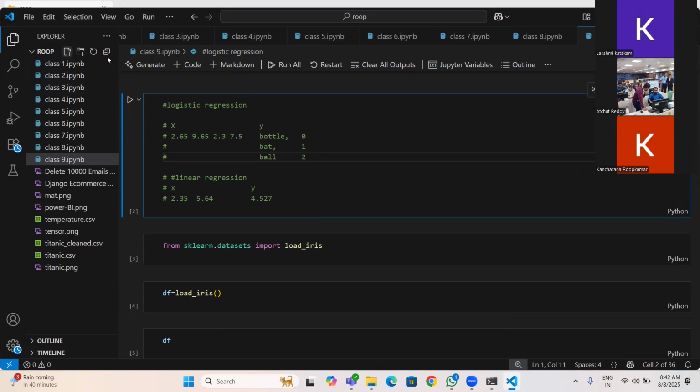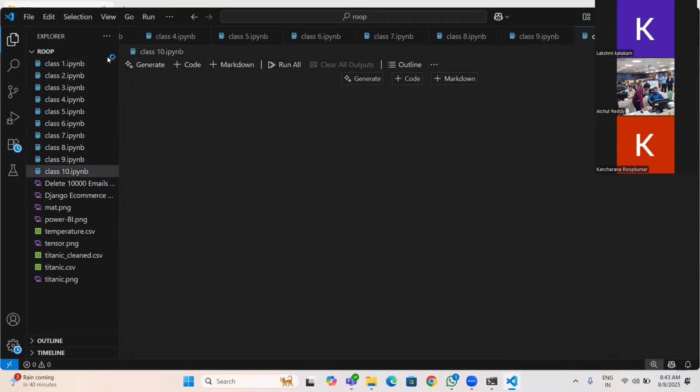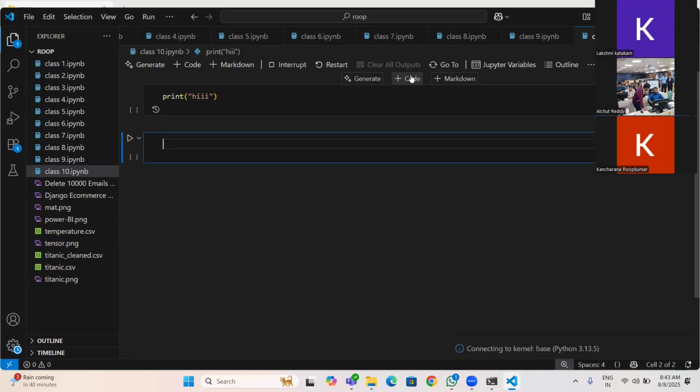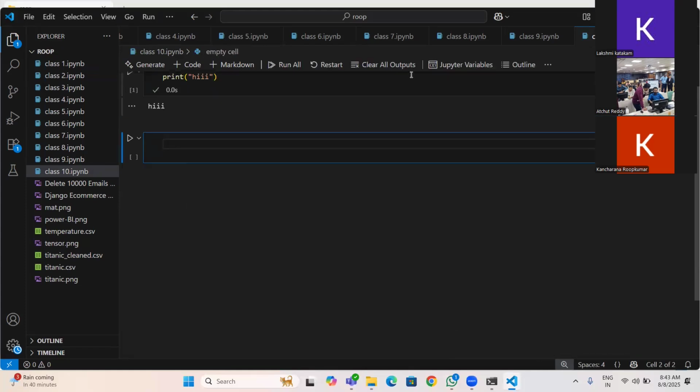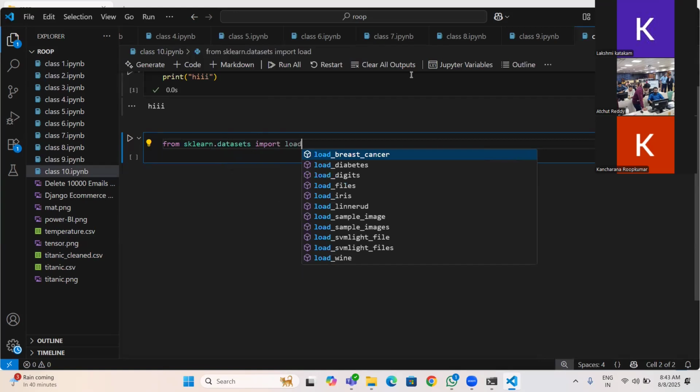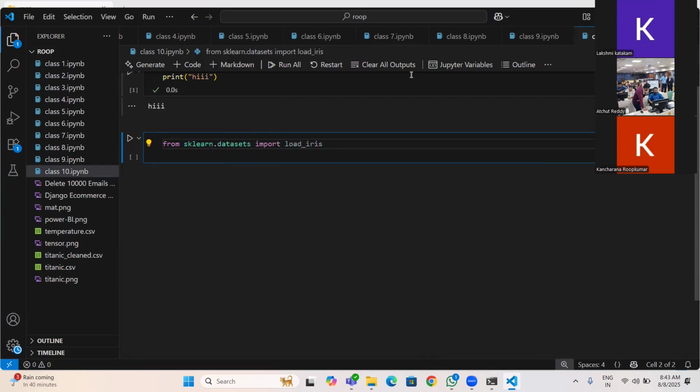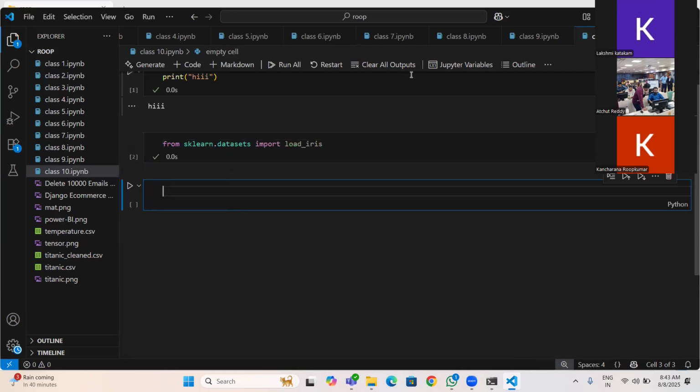10.ipynb. So in the code, what we have to do first is print hi. Let me click shift enter. Yeah, that's good. And now from sklearn.datasets import load_iris. So it's a pre-built dataset.